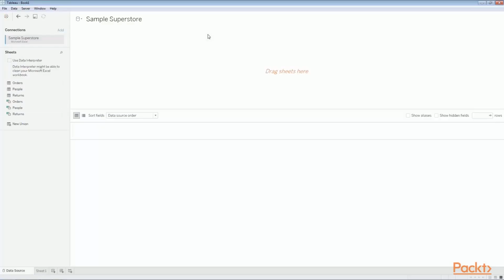Once we have selected the dataset, we are on the data connection window. Over here on top, you can see we can modify the connection. That is, if you want to browse a different Excel sheet, you can just modify this with respect to that. Over here, you can see use data interpreter. This is the data cleaning feature that we have from Tableau.